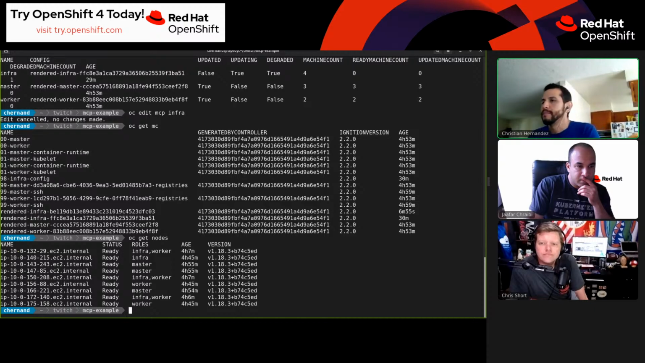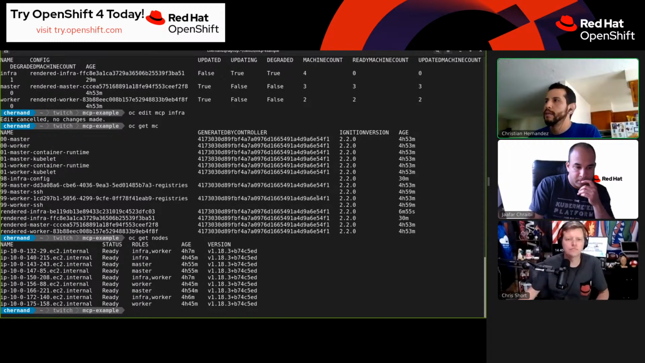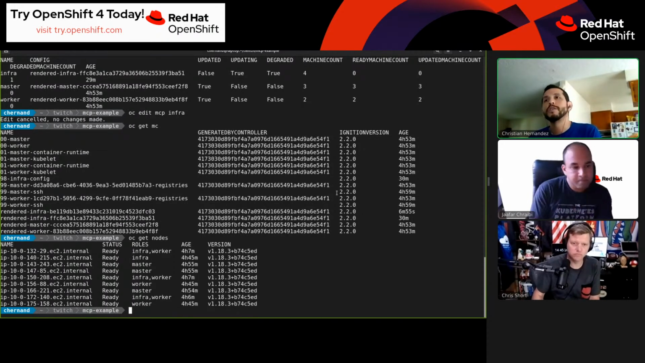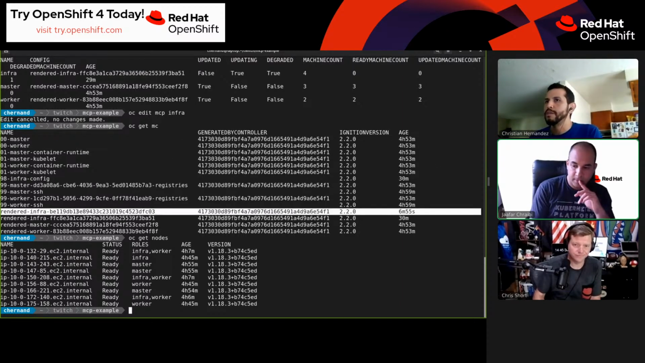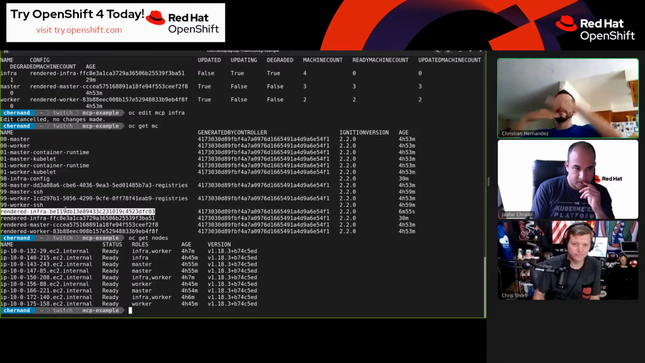I wonder what Jaafar says is true. It's just like that reconcile loop. I wonder why it's not rebooting. I changed the machine config. Yep. And so it rendered a new machine config pool, the squished version, like you said, of everything.